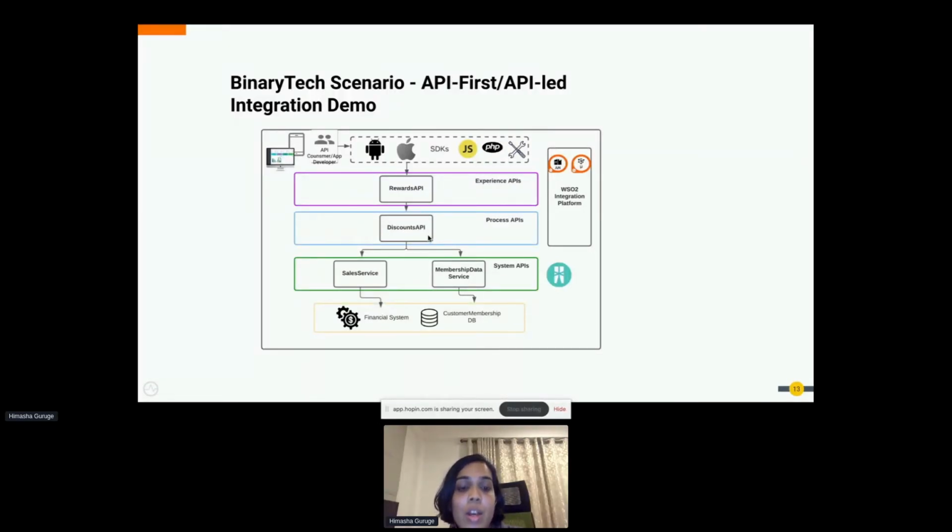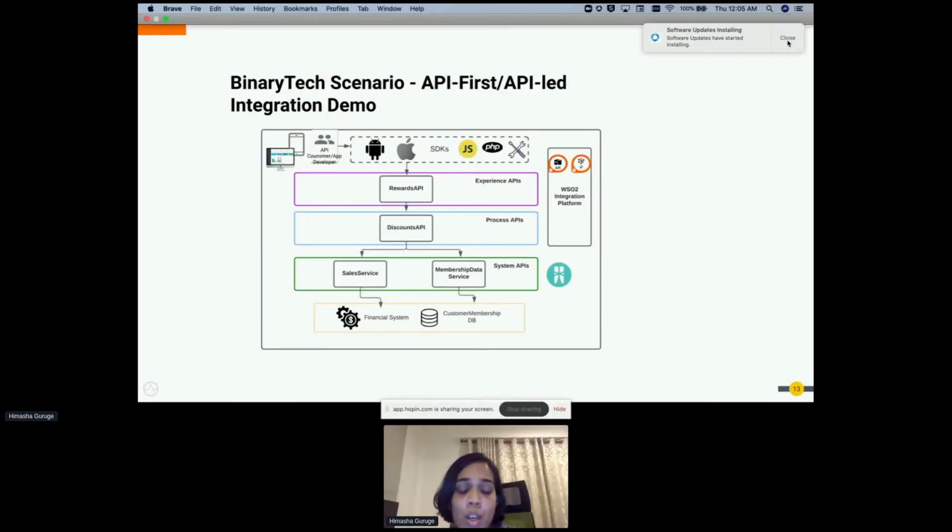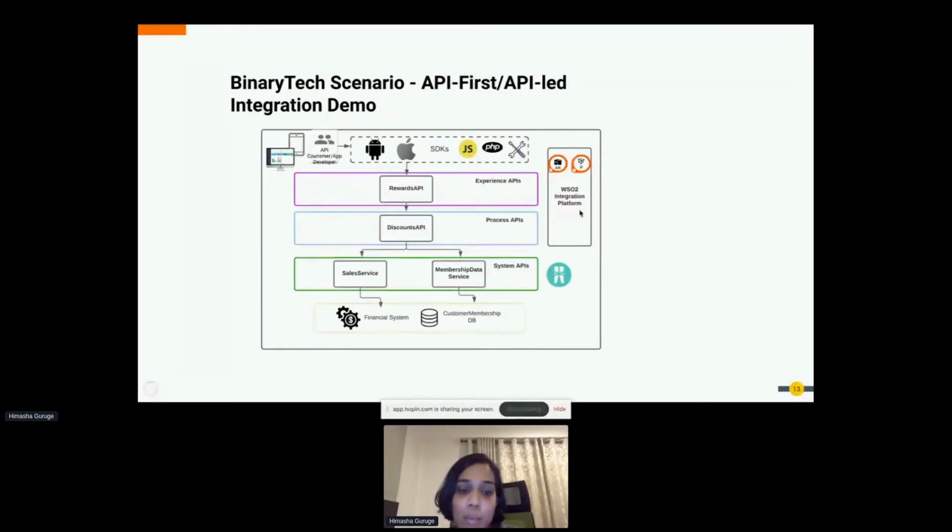And if that's the case, it would call this membership data service as well, where it would connect to a database which has information like loyalty points, contact details, and so forth, and provide that information. So at the end of it, the discounts API needs to combine the information obtained from these two services and provide a final response to the rewards API.